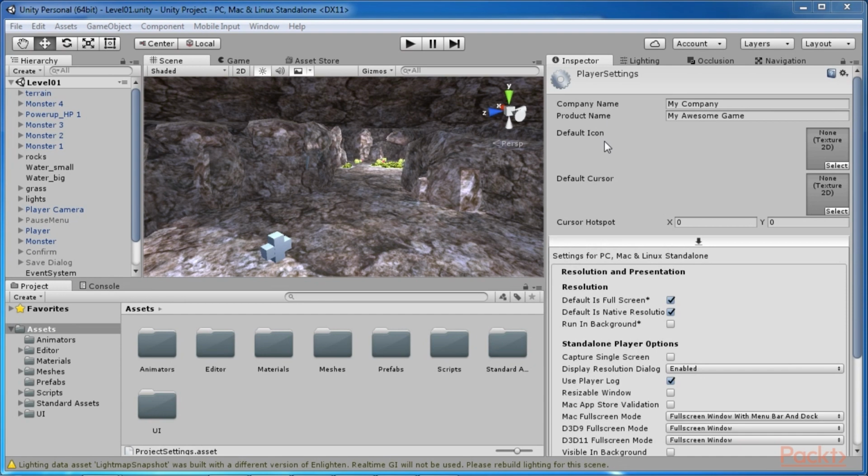Default icon. The default icon for your game on every platform. You can also override this for specific platforms. Default cursor. The default cursor of your game, only for platforms that support a cursor. Cursor hotspot in pixels from the top left of the default cursor. You can set this to offset the hotspot position of your cursor used to simulate click.